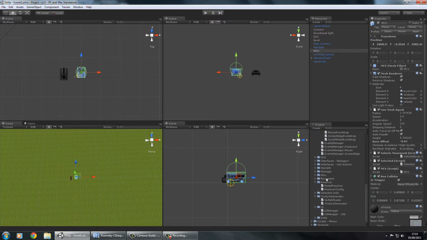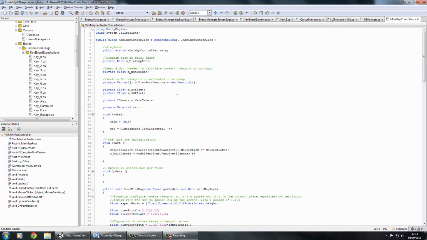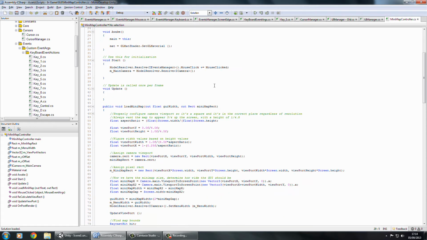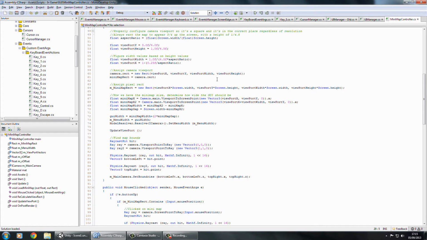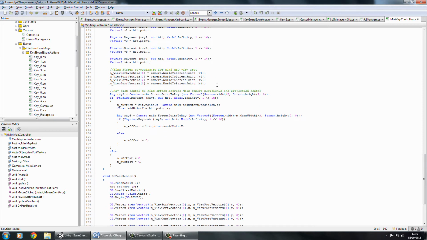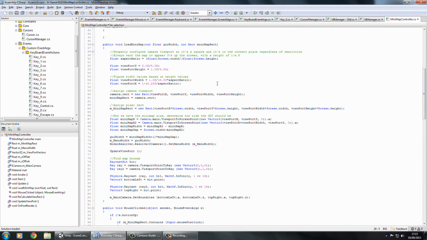I'll find my minimap controller. So the minimap. Now, the minimap, I'm not using a render to texture, I'm using another viewport. And the reason for that is because I'm wanting to draw that OpenGL viewport on top of it. Now if you use a render texture, anything on the GUI will automatically cover up OpenGL drawn objects. So that's why I'm having to use the viewport.